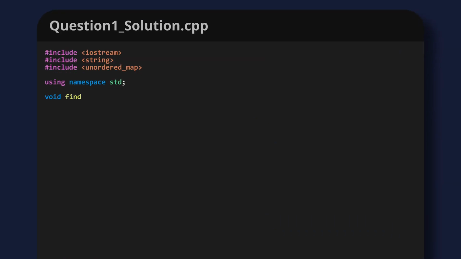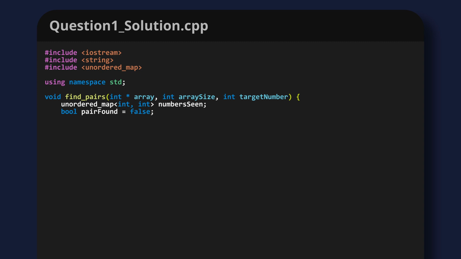We'll start by defining our function parameters for the array of numbers, the size of the array, and the target number. We will then declare our hash map, which will keep track of the numbers in the array, and then a boolean to indicate if there is at least one solution or not. Next, we will loop through each element in the array and calculate the complement, that is, the number we need to add to the current number to reach a target number.